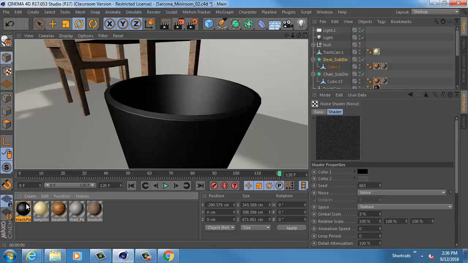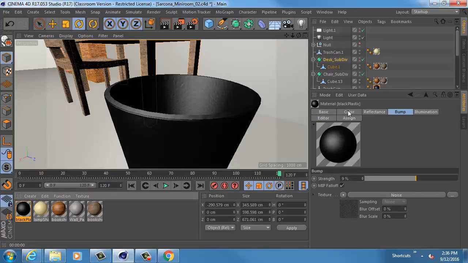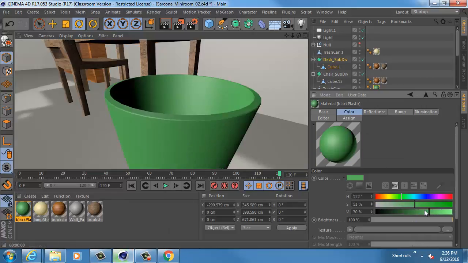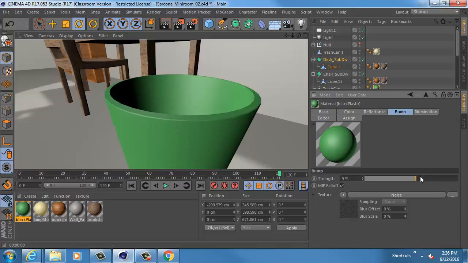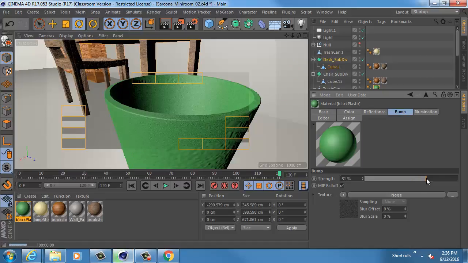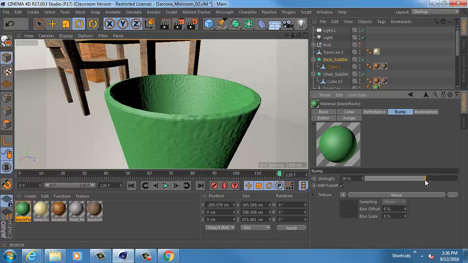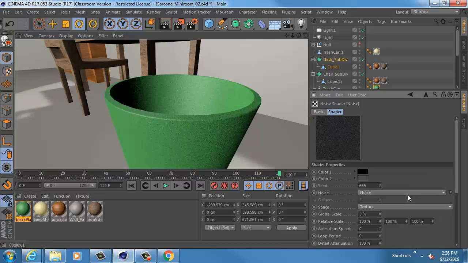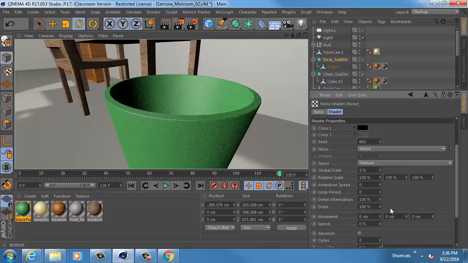Now this is just the bump that I'm adjusting, so it's not adjusting any of the color. I can go back to the black plastic, back to the color, and make this whatever color I want. I can make it green, and it'll still have that plasticky feel to it. I'm going to go to the bump and bump that up a little bit more. There we go. Okay, so to get back to the noise, I click on the noise, and it takes me here. And then I could adjust that scale again.